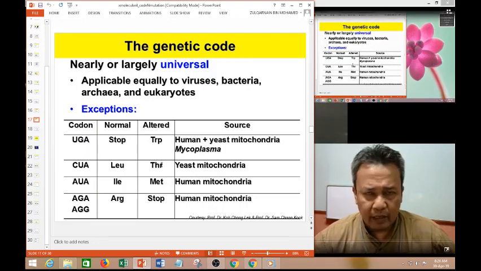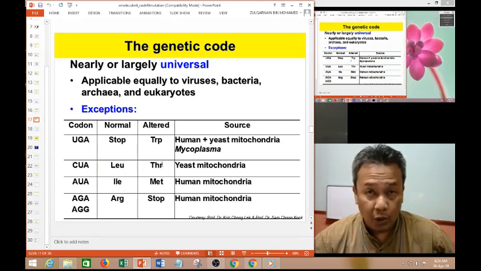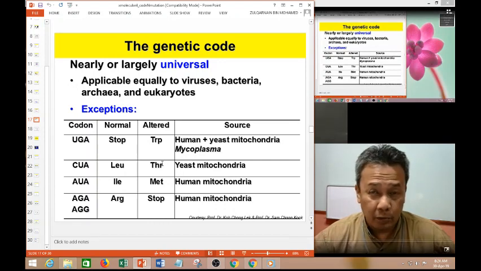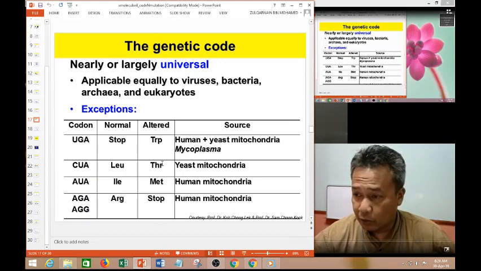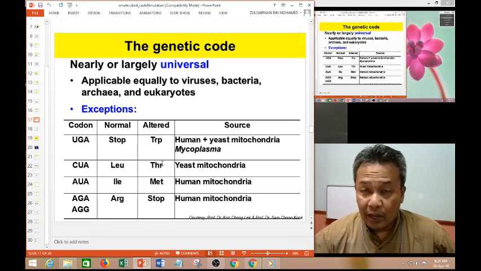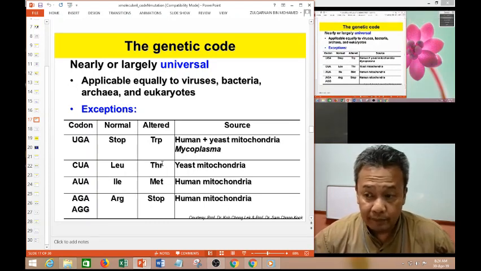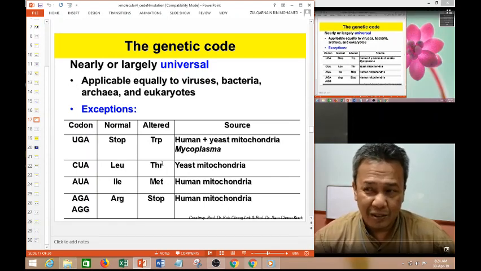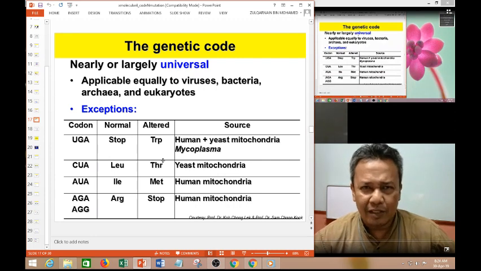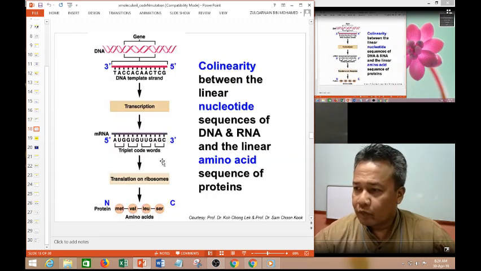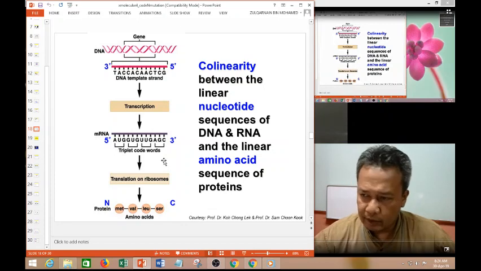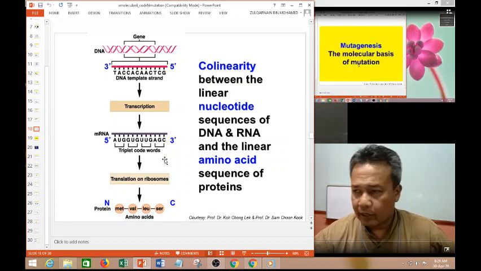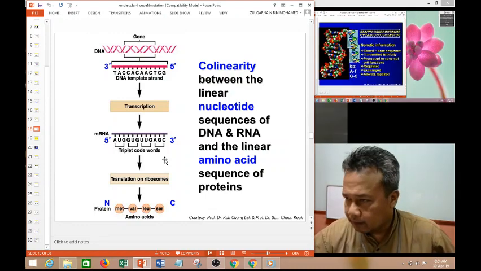These are examples to show the codon exceptions. For example, I mentioned UGA: a normal situation it is a stop codon, but in the human mitochondria it is a tryptophan. AUA, for example, normally codes for isoleucine, but in the human mitochondria it actually codes for methionine. So it's nearly universal, but there are some exceptions. This is collinearity from the gene to transcription to mRNA, mRNA to amino acids. There's collinearity there. So now let's talk about mutations.